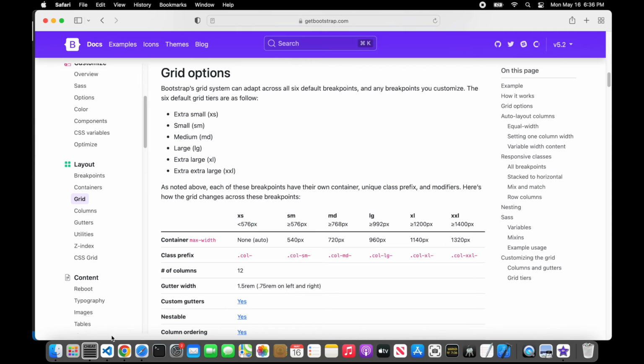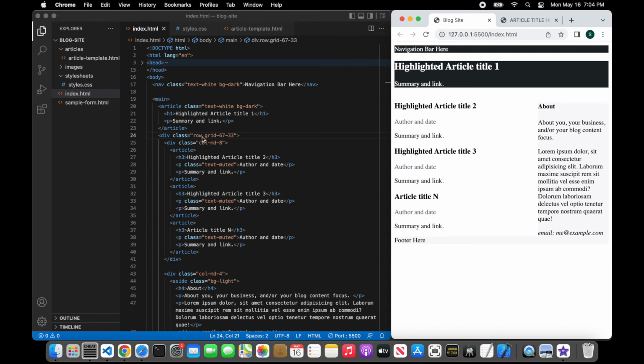Now let's go back to our code. Now here's that row class we talked about in an outer div, and embedded in that is a class called col-md-8, so a column using the MD breakpoint, middle breakpoint, of 8 columns, 8 out of 12. And for the about section, we've got a div with a class col-md-4, so 4 out of 12. Now this class, this grid 6733, that's for our own code. This is not a Bootstrap class, so Bootstrap will just ignore this.